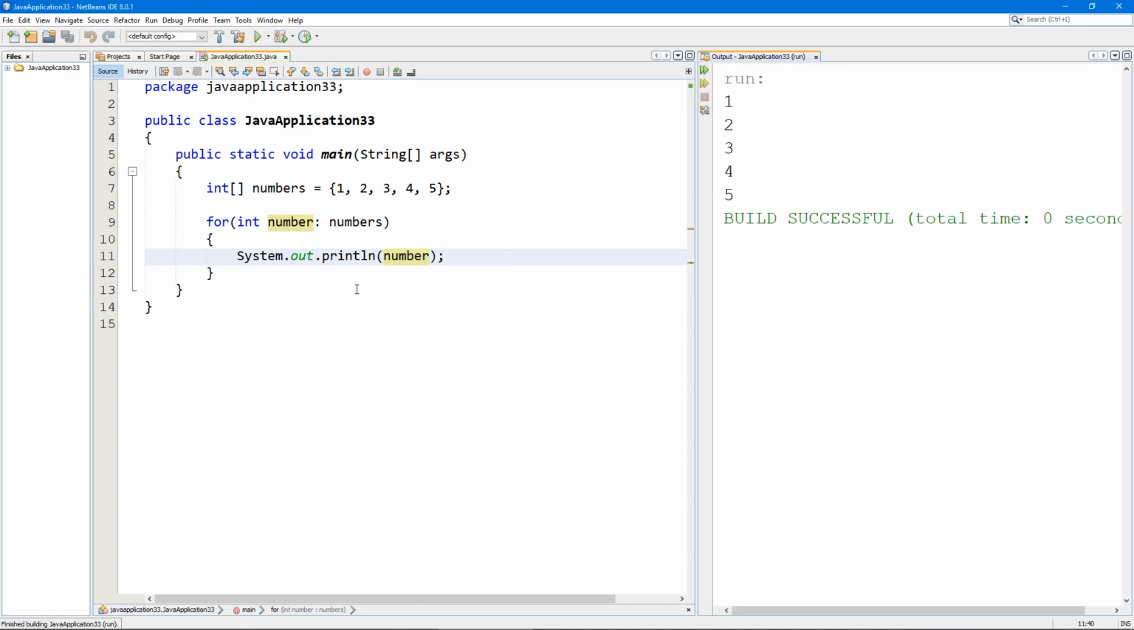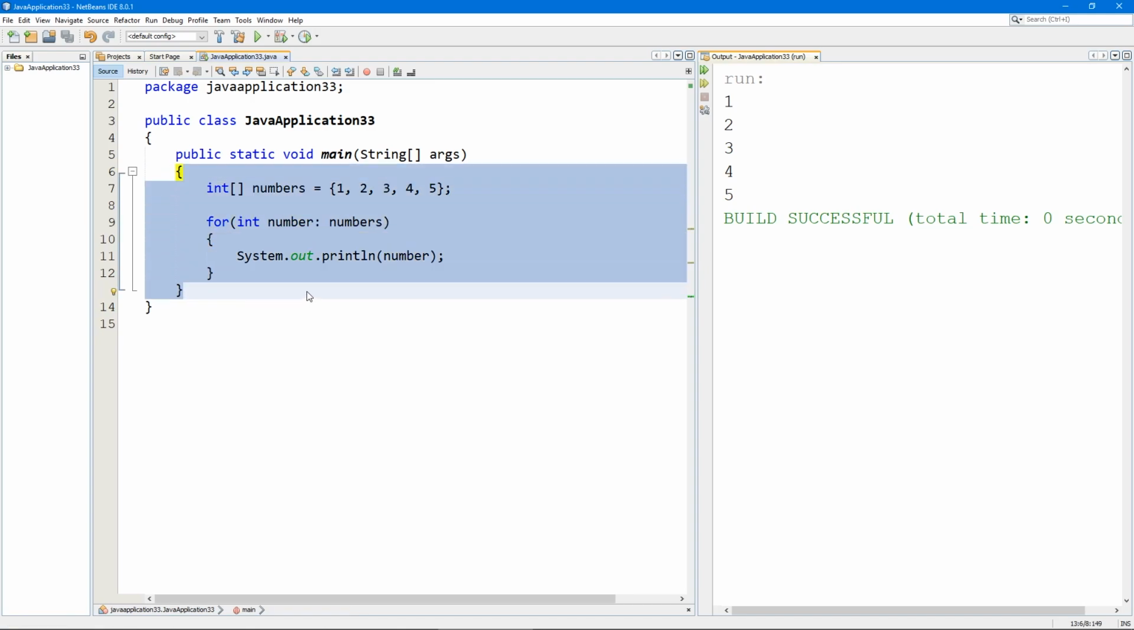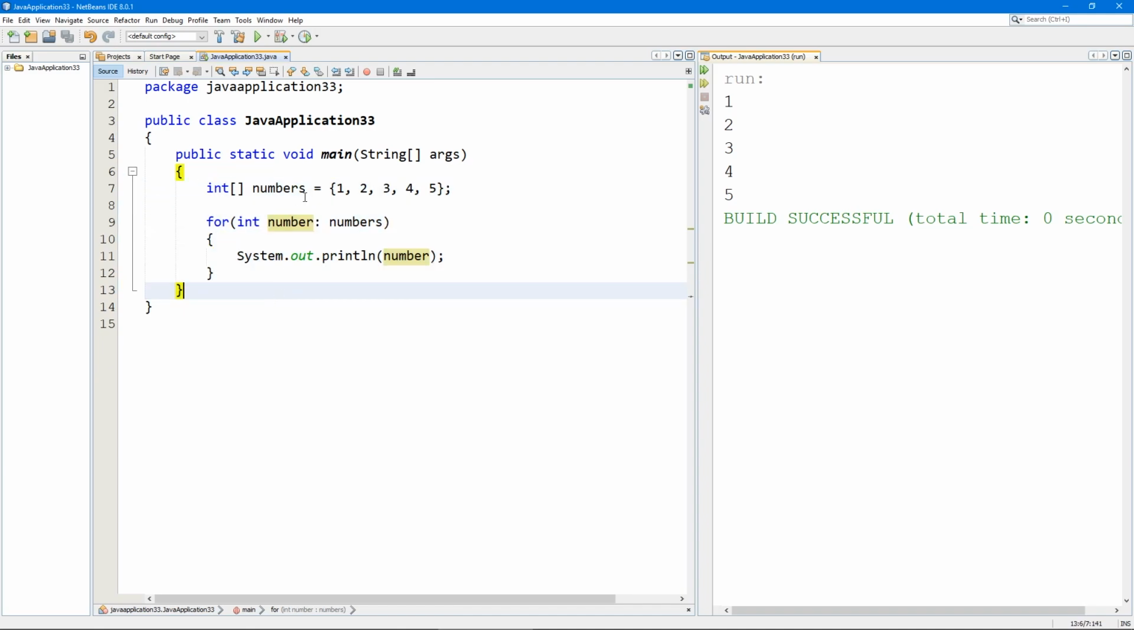Okay, so this is very handy. This comes in very handy if you are trying to write a for loop to iterate over some objects in Java. So it's nice to know about this.